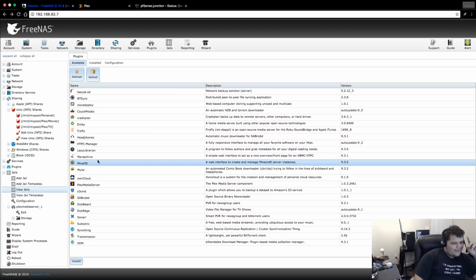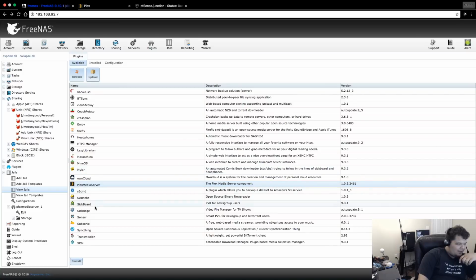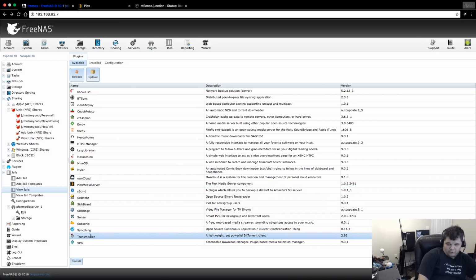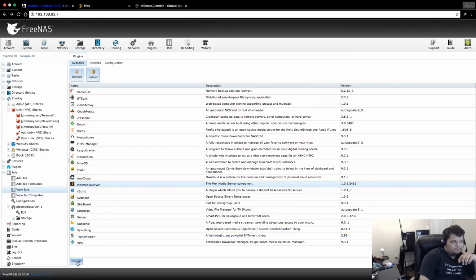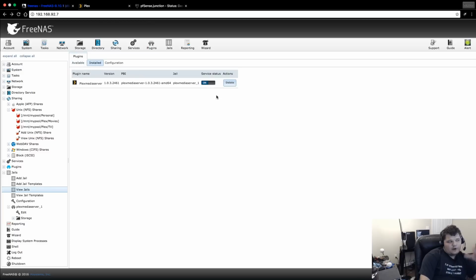Mine OS, I love this. I'm looking forward to being able to set up a Minecraft server on my FreeNAS. Nerd! Mylar, all that stuff, Plex, Transmission, pretty nifty. So basically you would select Plex and just click install. It would install, and then you could go to installed, and this is basically where you turn it on. But it creates a jail.